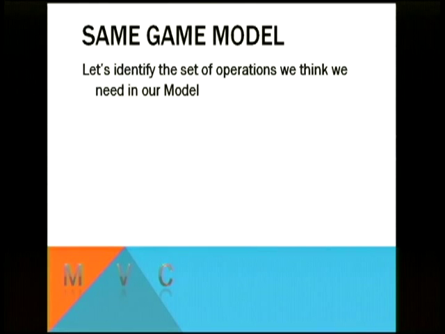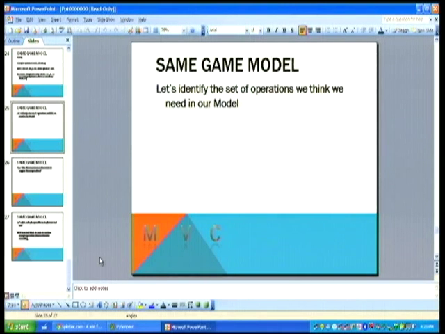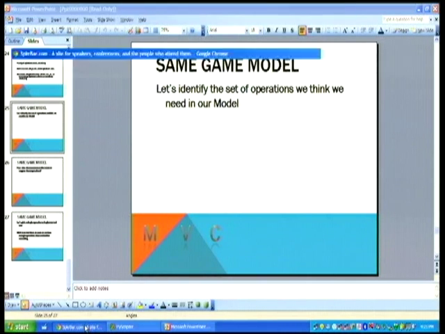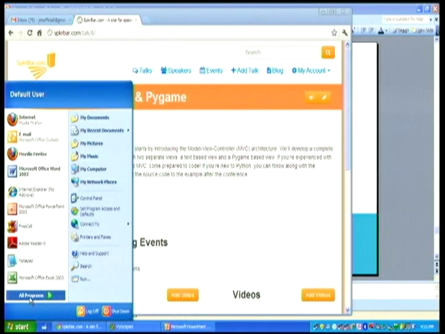Okay, so let's identify the set of operations that we think we need in our model. This is the point where hopefully someone will take some notes. Let's see, I've probably got something simple like Notepad on here too.